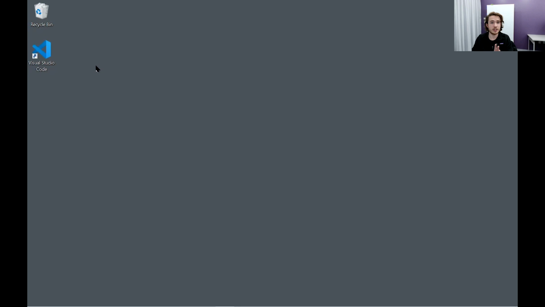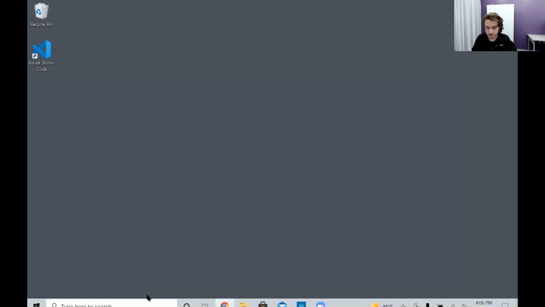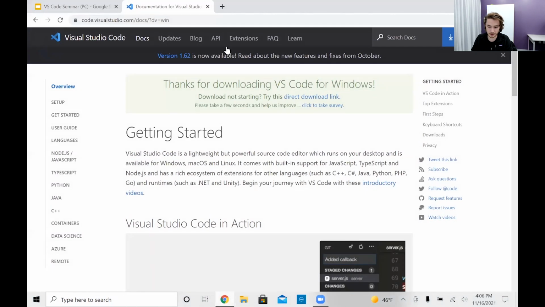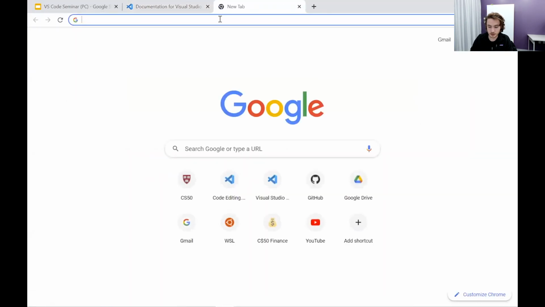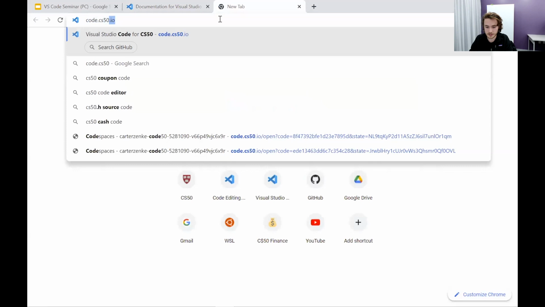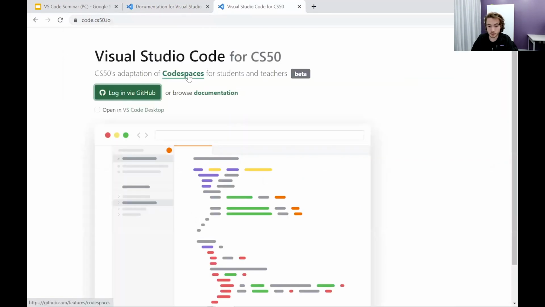Before we actually open this up, I just have this program now on my computer. I want to show you how you can take a baby step from the code space you've been using on campus through CodeSpaces.io to Visual Studio Code running on your own computer. To do that, I'll open up my web browser again, and I'll go to code.cs50.io. Normally you may have chosen to just log in via GitHub, and that's totally fine, but we're going to take a baby step towards using VS Code on our local computers.